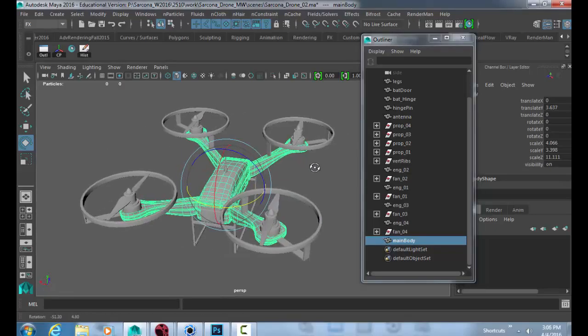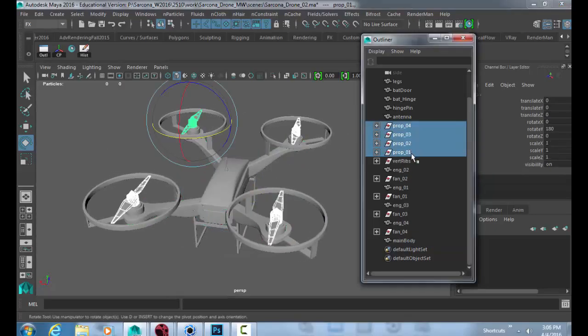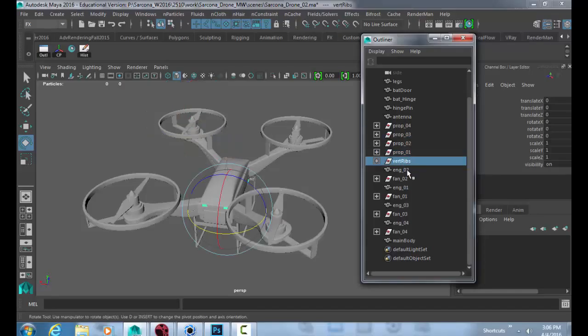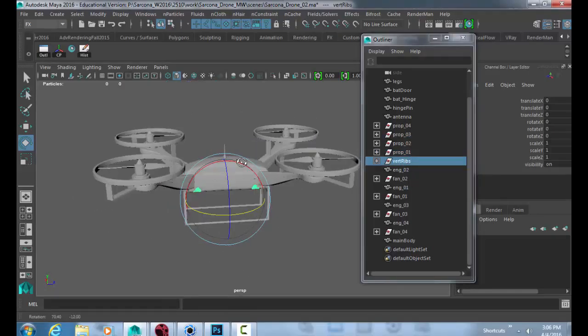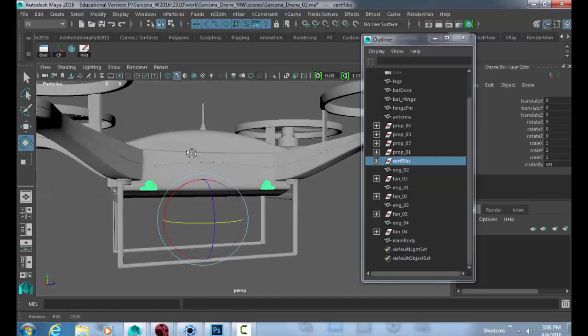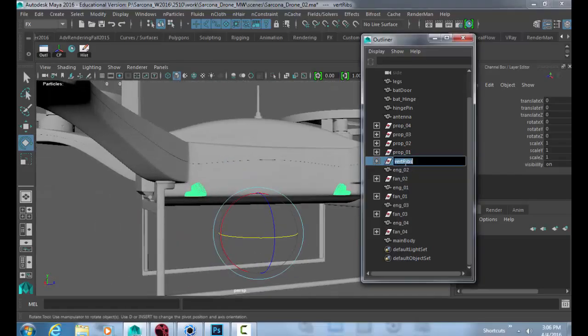Okay, so once I have this done where I've separated these items that are being animated, my next step is to go through and start to group stuff based on their texture. Okay, so like the vertical ribs that are right here. I thought I had some. Oh, I have them all. Okay, those are all my ribs, not just my vertical ones.